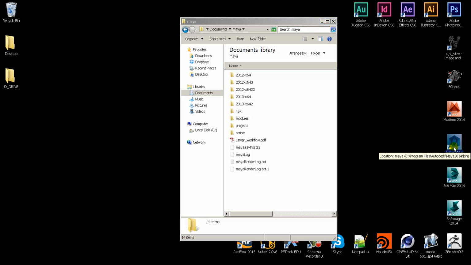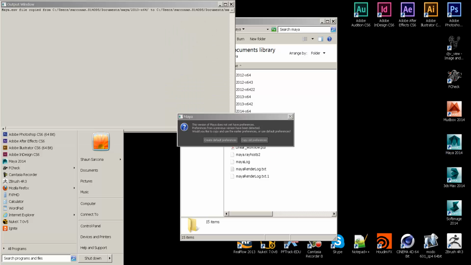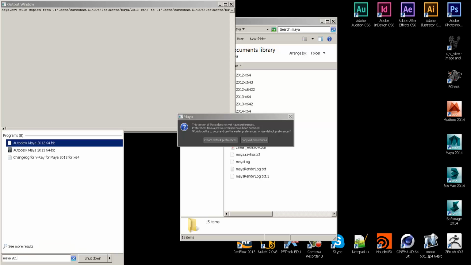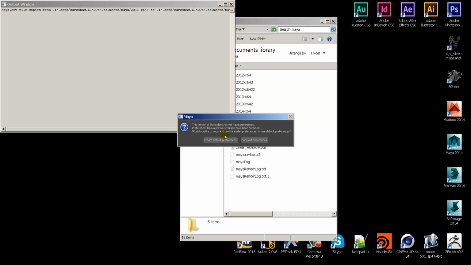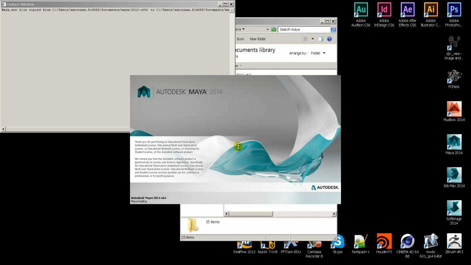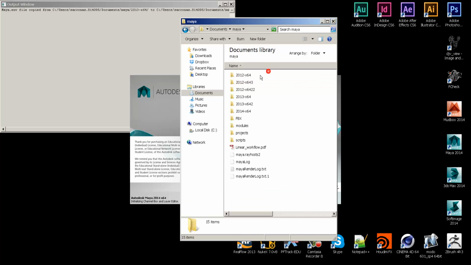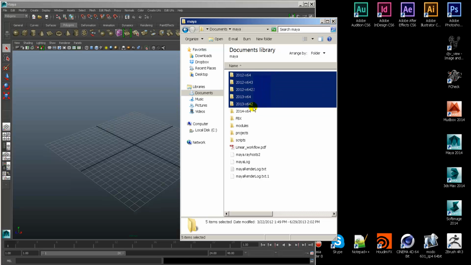So here is the Maya 2014. I'm going to open that. If you're at the school, you can just click the Start menu and type in Maya 2014, and it'll pop open Maya 2014. So I'm going to create default preferences. The only reason it's asking me is because I have other versions here that it may want to use, so I just said don't use that.